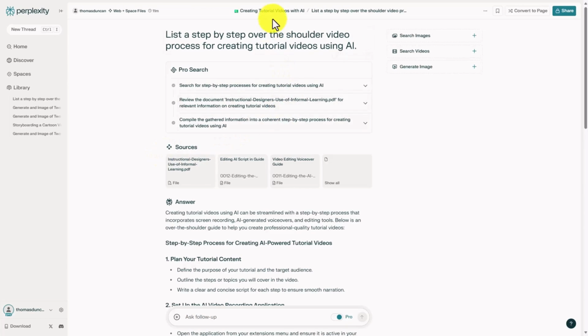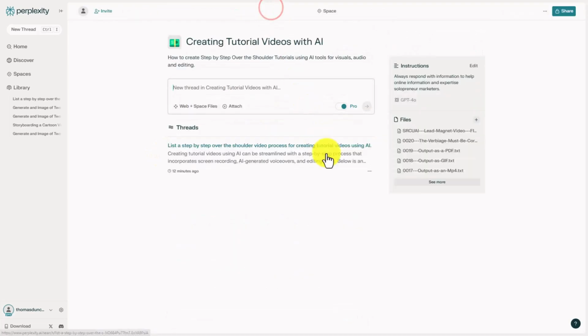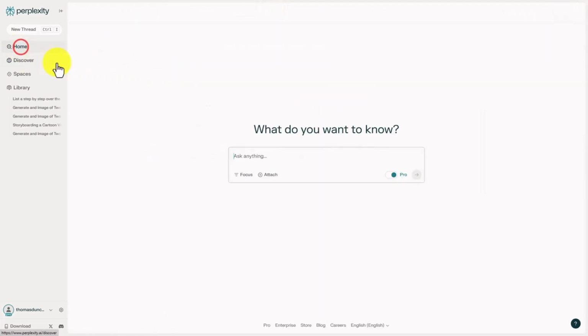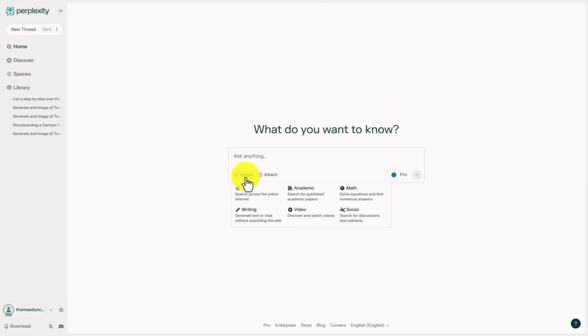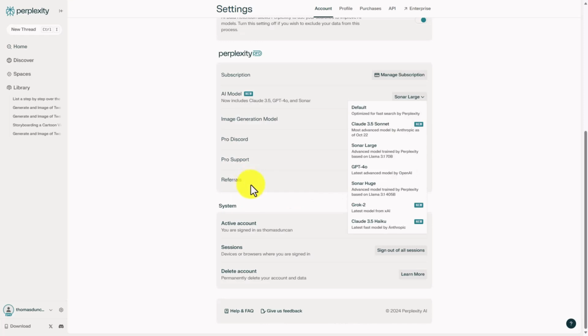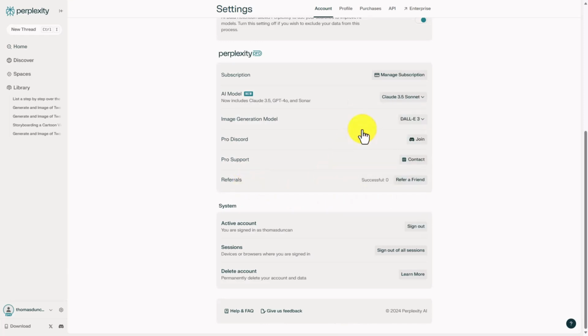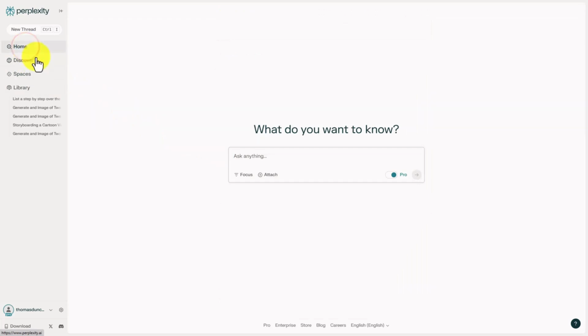Come back. We're going to go to the top of our space. Now for the next part of the process, we're going to go to the Home tab. And now we're going to go to the Writing tab. We first want to verify the model that we are using. In this case, we're going to use the Claude 3.5 Sonnet model. And we're now going to head back to the home page.